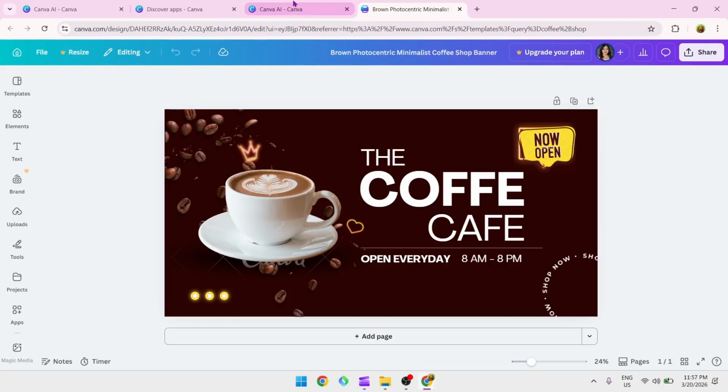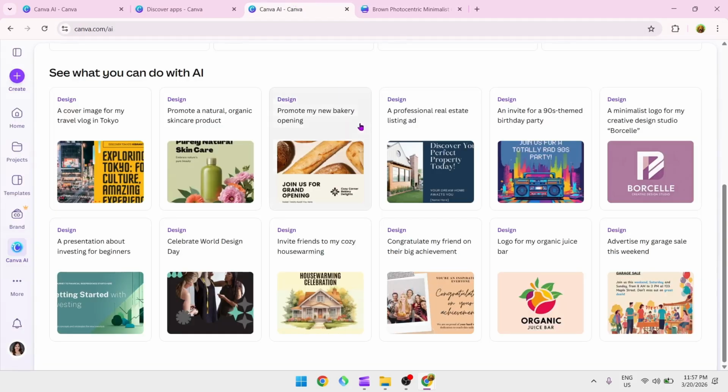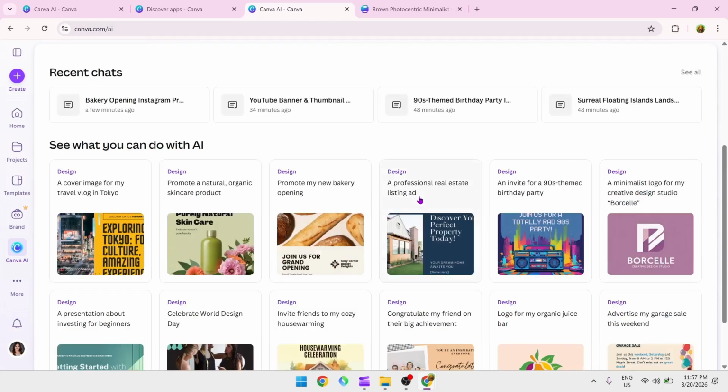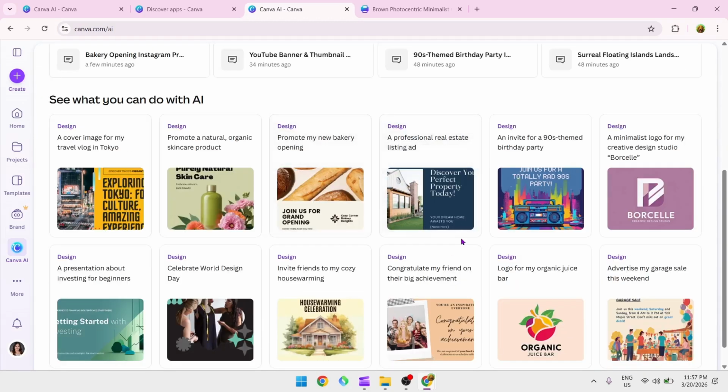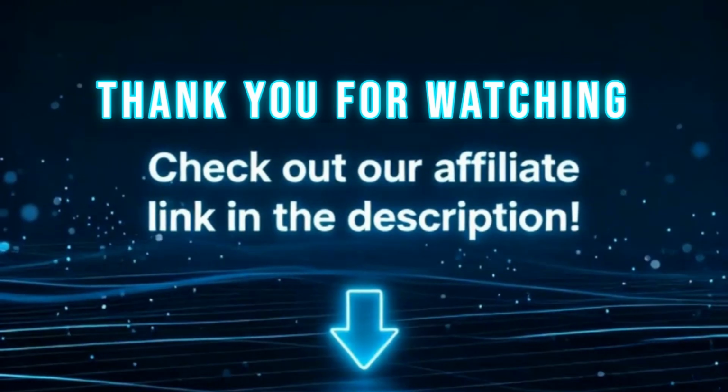Now, if you want more options, just click Regenerate or type in a new prompt, and Canva will create new variations instantly.